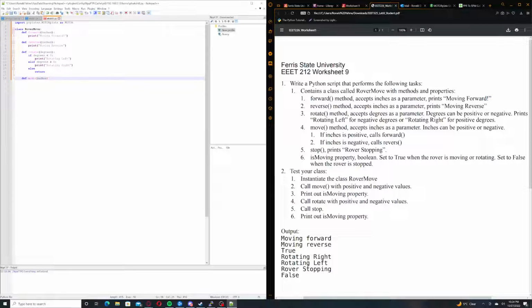And in this case, inches can be positive or negative, because I'll be calling those two methods. This doesn't seem that bad, honestly. I was expecting this to be worse because I thought I was going to have to write a whole code to make a rover move forward and backwards, which takes a lot more than this for sure.